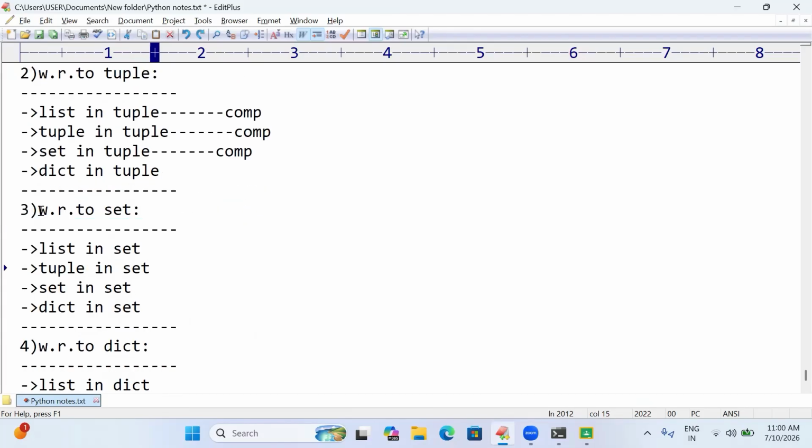The third is combinations with respect to set. List in set we have completed in set combinations. Tuple in set also we have completed in set combinations. Set in set also completed, in the sense of inner set or nested set, right? So we have to see what is dict in set.